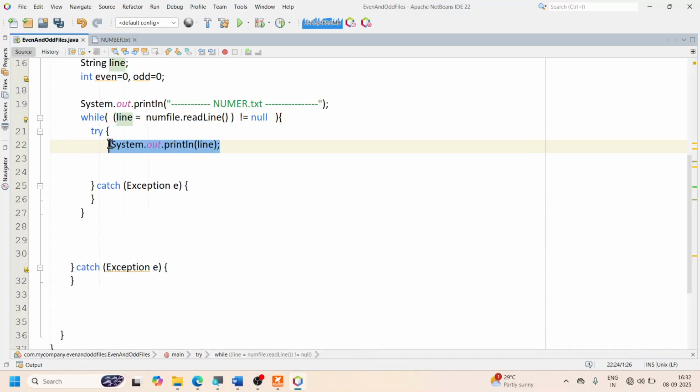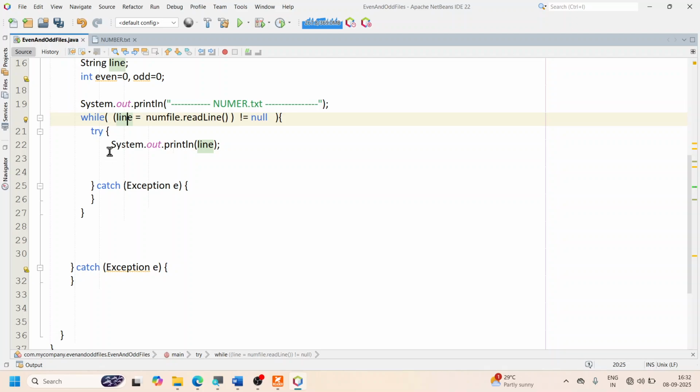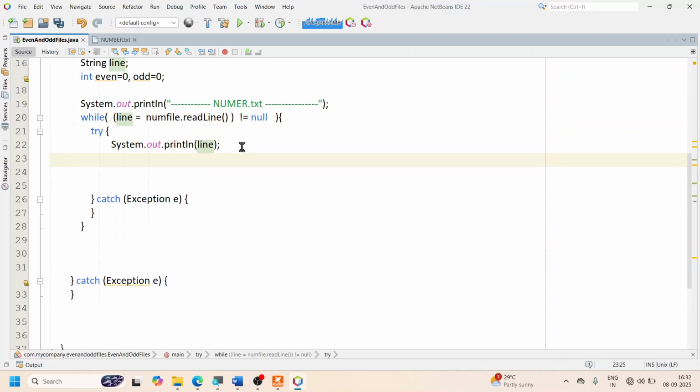Then I try to convert whatever number is there into an integer. If somebody has written 10 in a form that cannot be converted into an integer, then when I try to convert that string into an integer, I will get an exception. To handle that exception, I'm using this try catch. So this try catch is to handle that number format exception. Now let me convert it into an integer. I will convert it to an integer and store it in a variable called number.